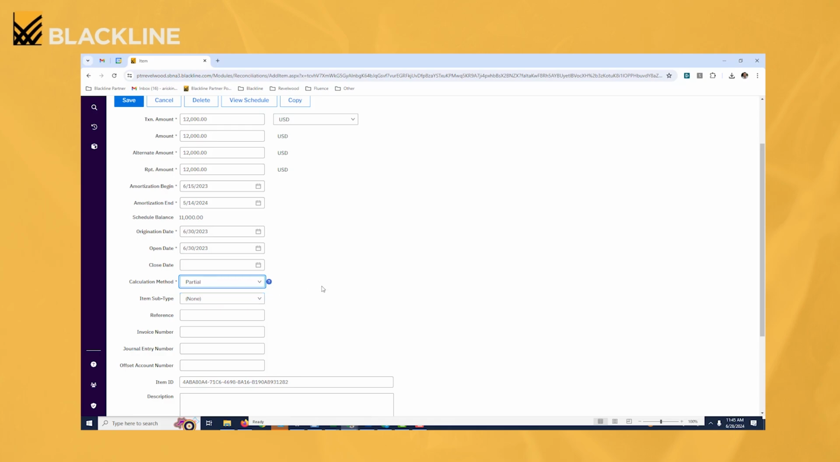What partial is going to do, you can see I purposely did this here. I set the amortization beginning and end date to mid-month, the 15th and the 14th. So what partial is going to do is, for June, the first month, it's going to create a partial calculation for the amortization. Same thing for the last month that's being amortized. It's only going to amortize for 14 days of that month.